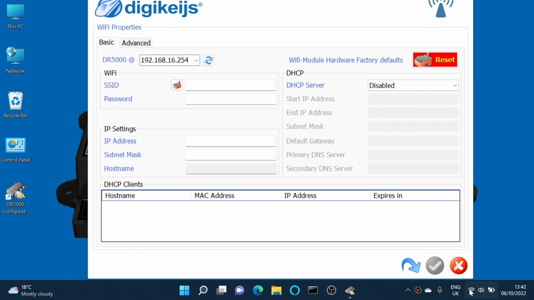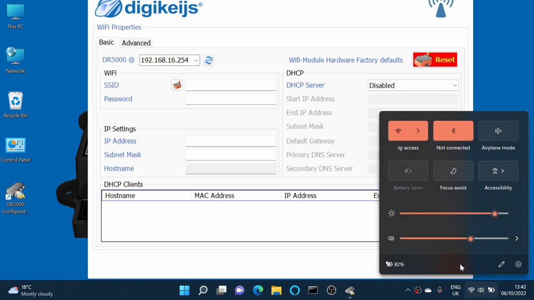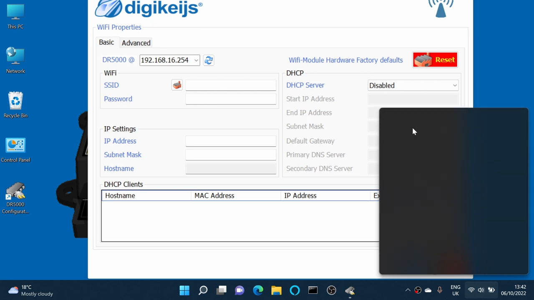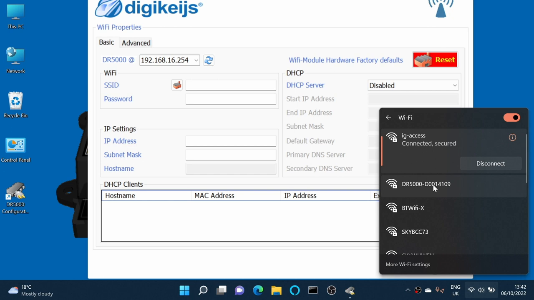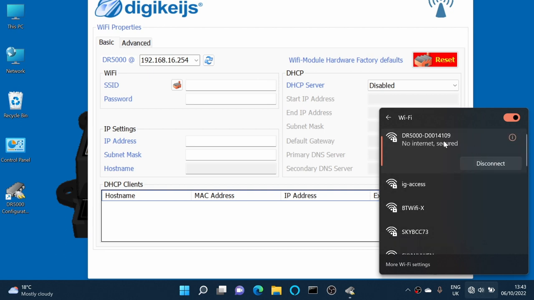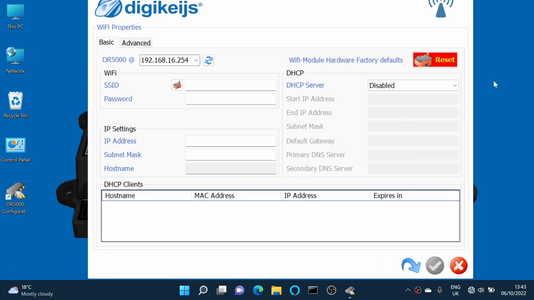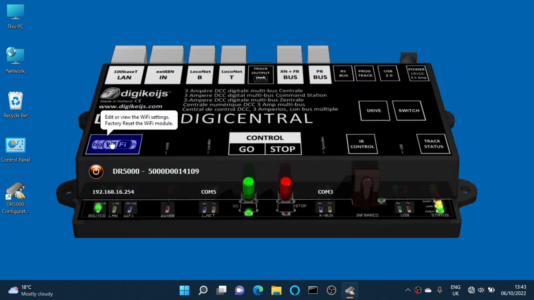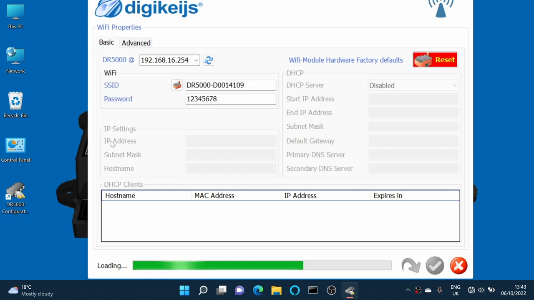Now, I can't go into every way of how to connect to a Wi-Fi network in Windows, but here's how I connect using my version of Windows 11. The name of the Wi-Fi network should be something like DR5000-D123456-7. And as you can see here, mine appears to be DR5000-0014109.